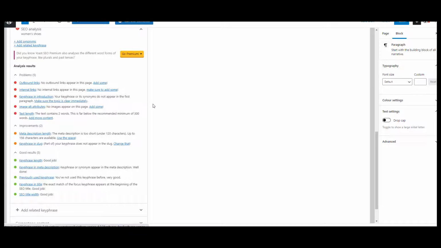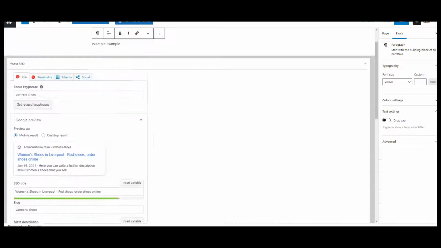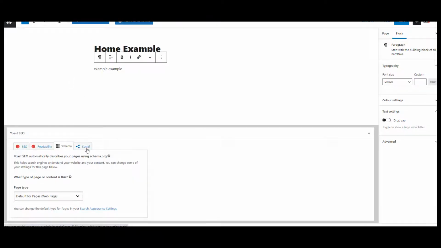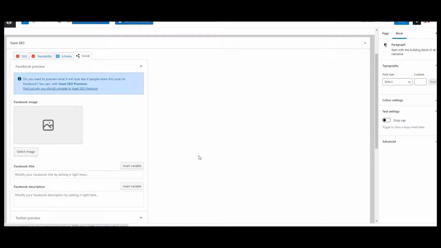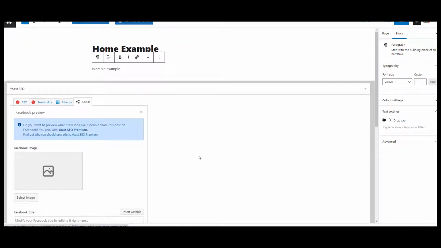Yoast also has tabs for schema and social, but for the purposes of this basic introductory video, we'll skip those for now. Okay, so you want to ensure those basic fields for Yoast are set up on every page on your website.